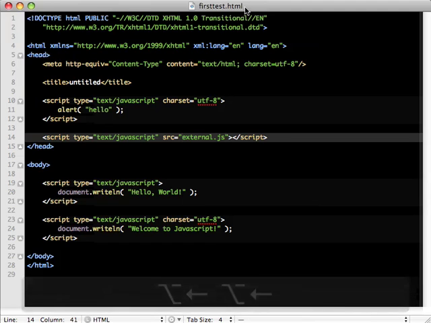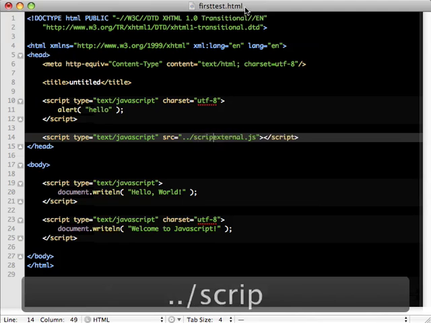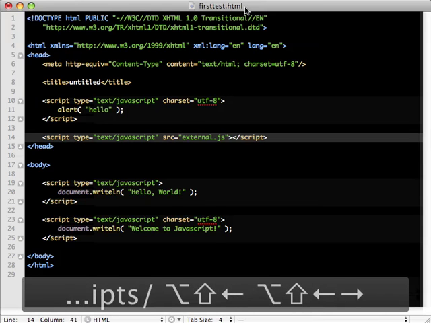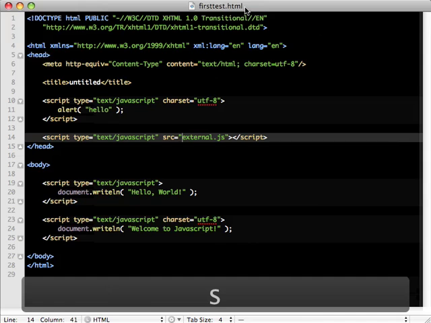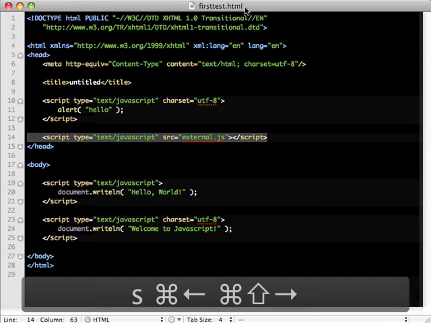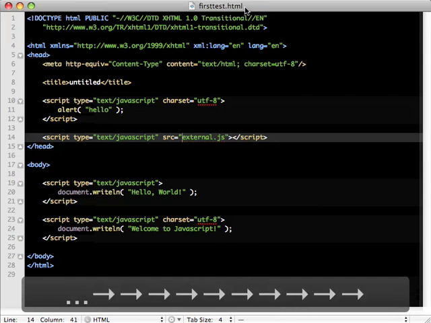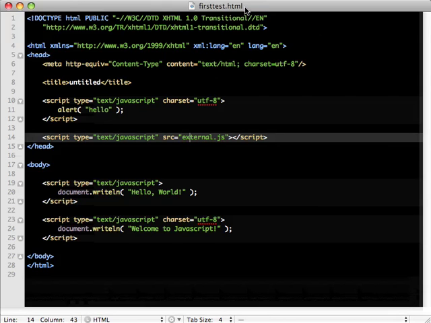I could, for example, say something like /scripts/, okay? In this case, since they're saved in the same location, I don't actually need any path. But that line there by itself, this set of script tags with the source attribute, will import the content of that external JavaScript file and treat it as if it were actually typed right here inside these script tags.